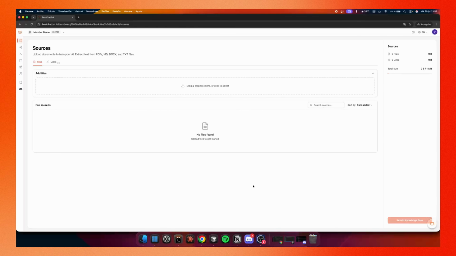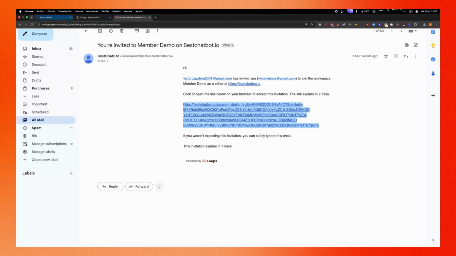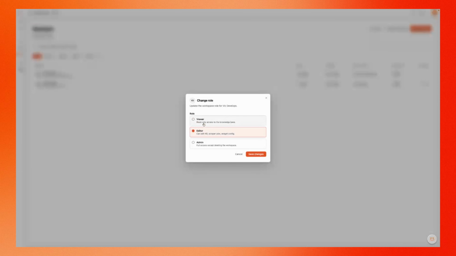To showcase this, I'm going to upload some documentation. So here I do have 3 markdown files, as you can see, and I am an editor. If I click on retrain knowledge base, as you can tell, we are allowed to go ahead and insert and also delete these documents. This is a pretty straightforward process, and as you can see, they are trained. So now what I'm going to do is go back to my Best Chatbot account as an admin. I'm going to refresh. Okay, and I'm going to change the role from editor to viewer.